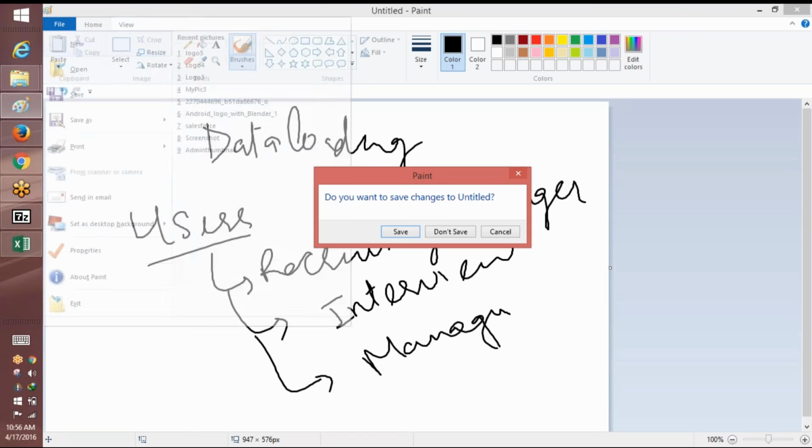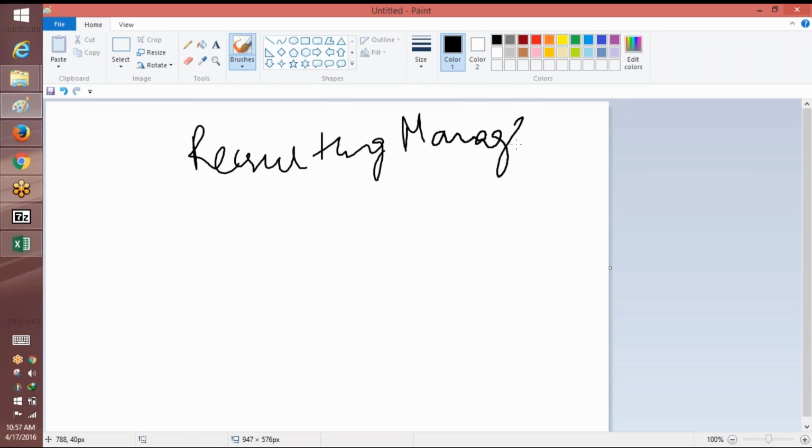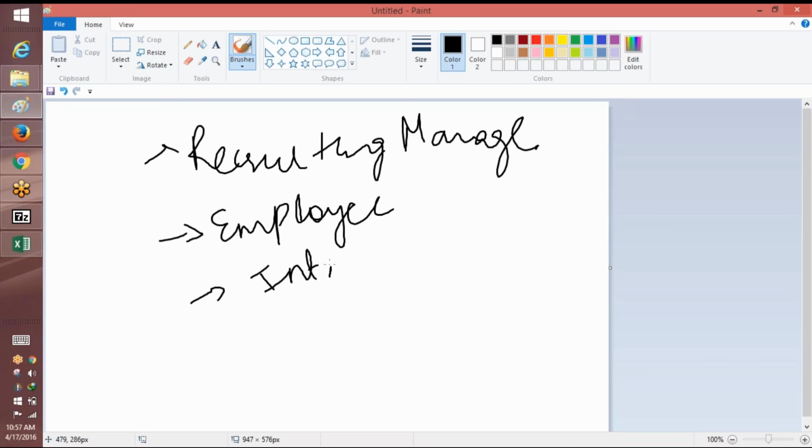Okay, so let me go back. What I was saying was, now we have added the data and everything. Now we know how to upload the data also. Now the problem here is there will be a lot of users of this application. We have not created this application to be used by the system admin only. There will be recruiting managers using it. There will also be standard employees using it, and interviewers who will be responsible for taking the interview.